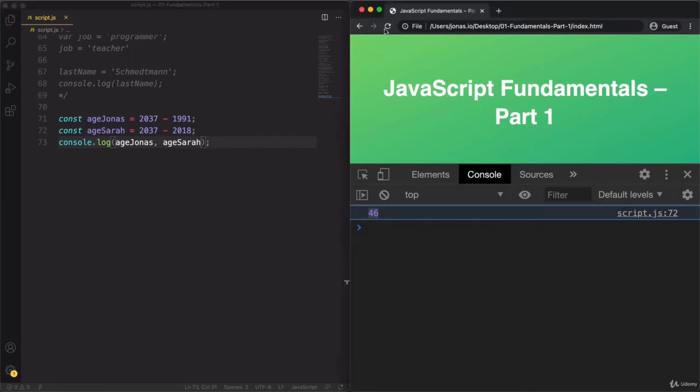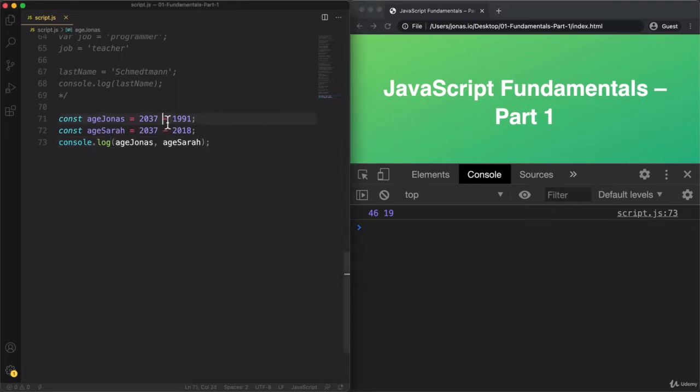So give it a save. And so here we see now 46 and 19 years. Great. So that's how we used the minus operator to solve a very simple problem. In this case, simply to calculate an age.